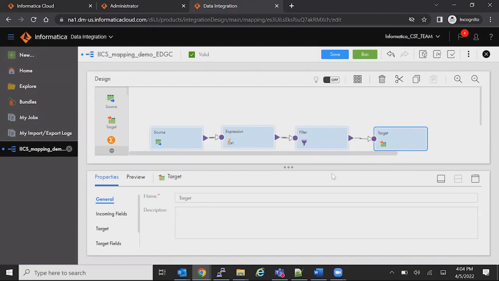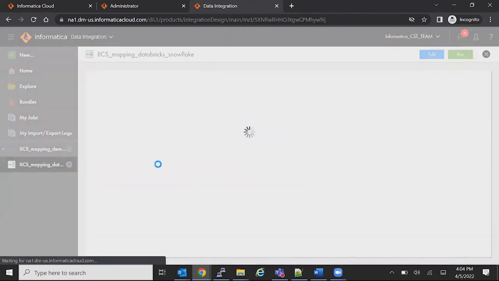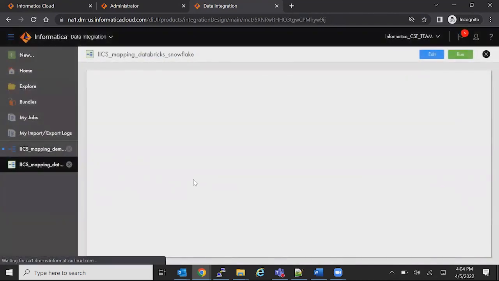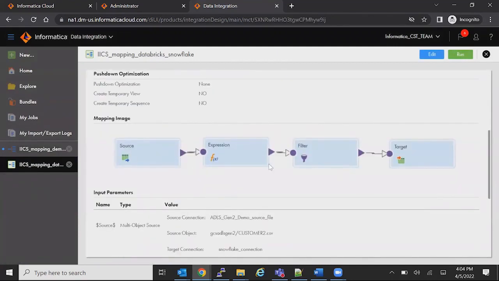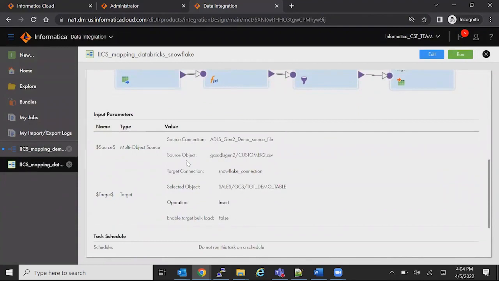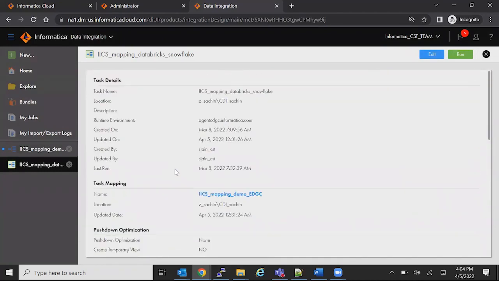The prerequisite I mentioned, if you remember, is that we have to create the task. So this is a mapping task. The mapping image is shown here, and we have defined the source and targets. You can see there is no parameter information available here. So this is a simple mapping without parameter.